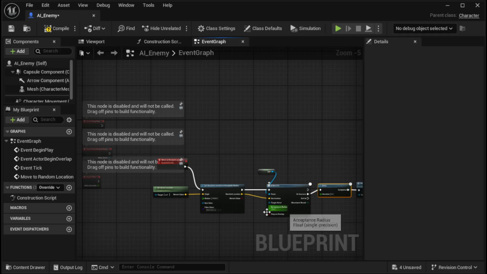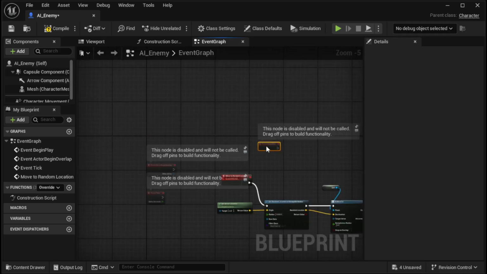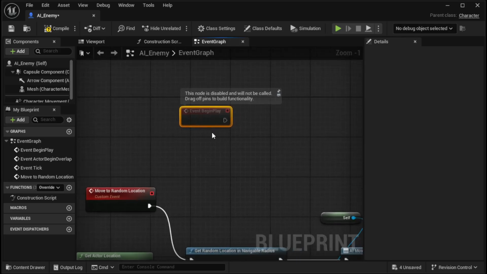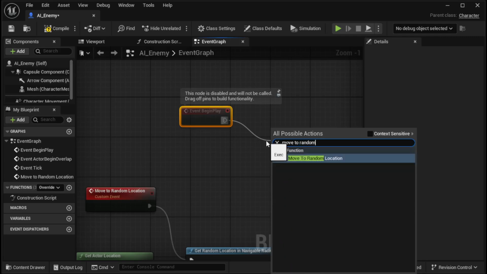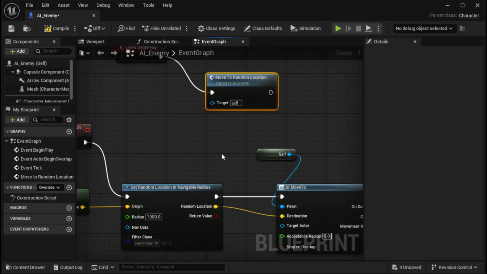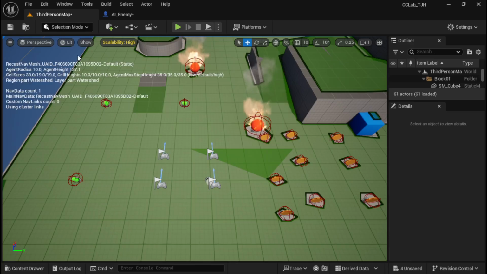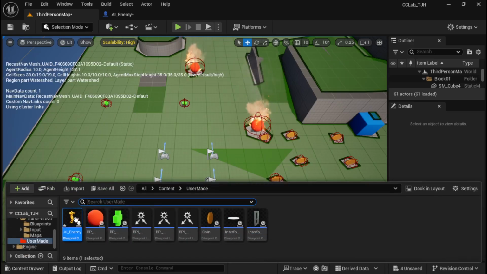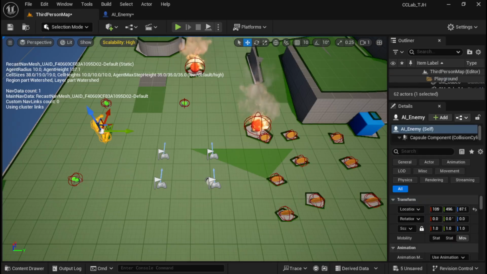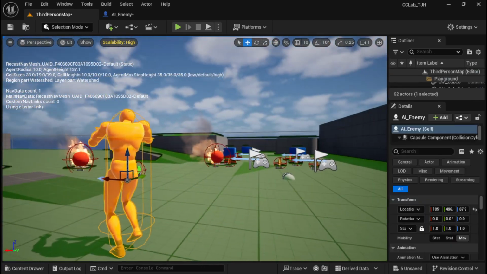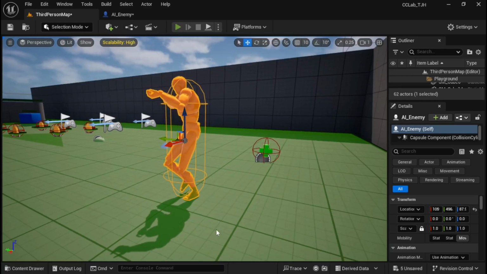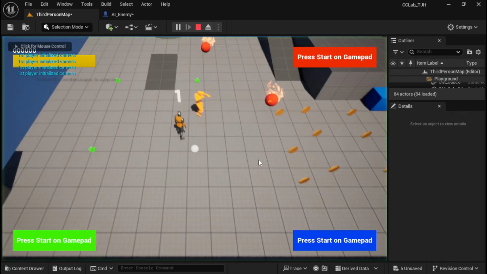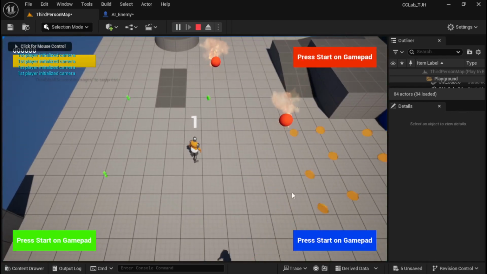For what we need, we'll have the event begin play kick this off. So we'll drag off of this and do move to random location. That'll get it started. Let me pull this into my map here and we'll just give this a shot. That guy looks maybe bigger than my units that I've got, but let's see how it goes. Let's just see what he does. All right, we hit play. There he goes. He's just walking around.